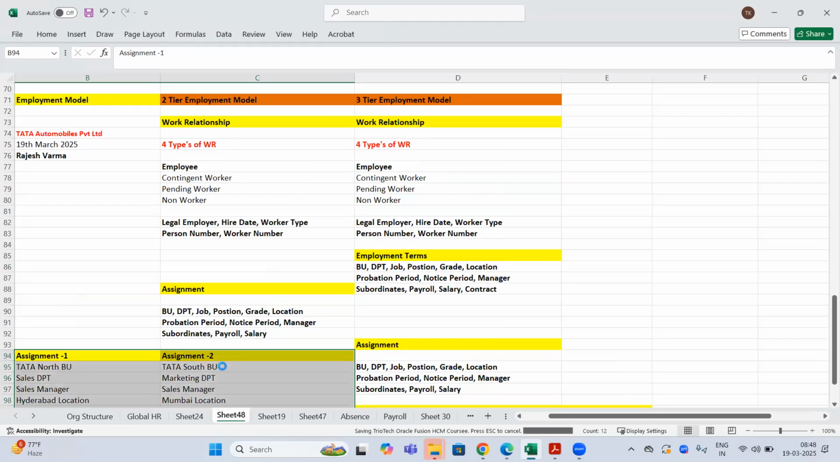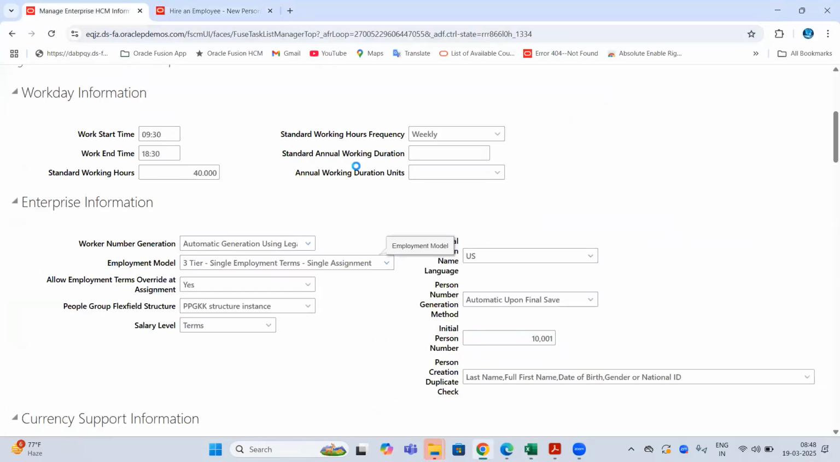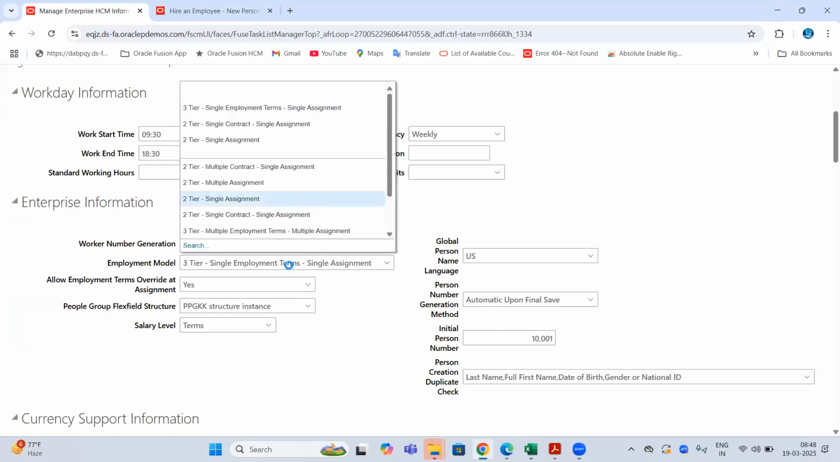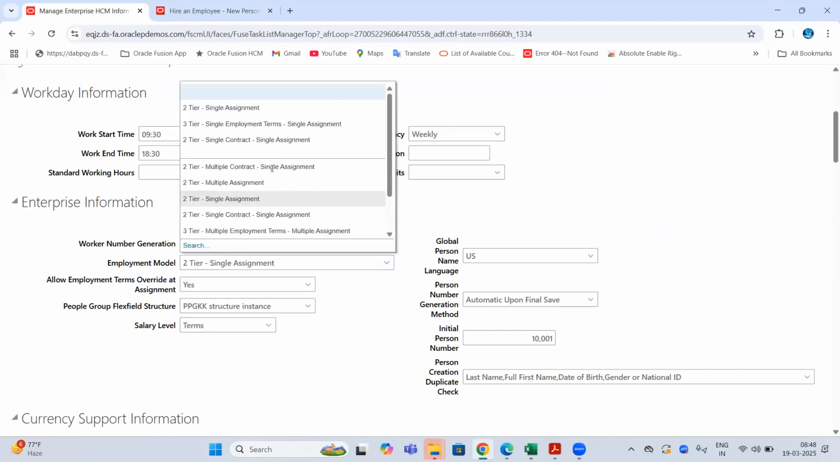But usually maximum companies will not allow multiple assignments in real time. Very rare situations. So the most adopted model in the market, the rest of the world, a part of the Middle East, is going with the 2-tier single assignment. Few of the clients who have that kind of requirement, who want to make employees work for multiple assignments, will go with 2-tier.